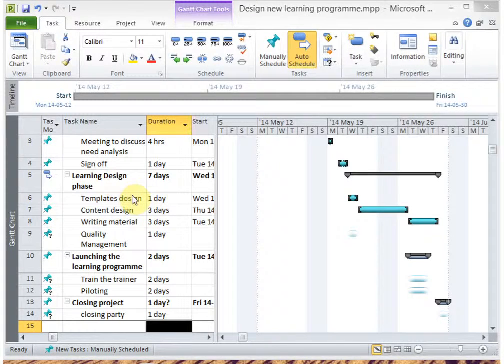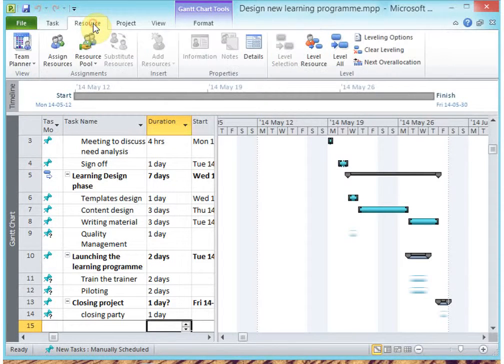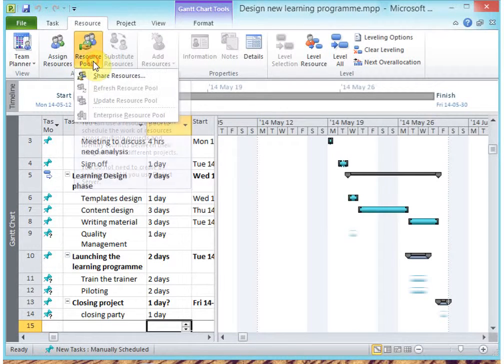Now that we have scheduled our tasks, let's look at how we can then assign resources to our tasks. The first thing you would do when you assign resources to your tasks would be to link the tasks with your previous project. Now, if you know that there was a project that you did earlier on and that project has got resources assigned already on them, then you can go into the resource tab and select resource pool.